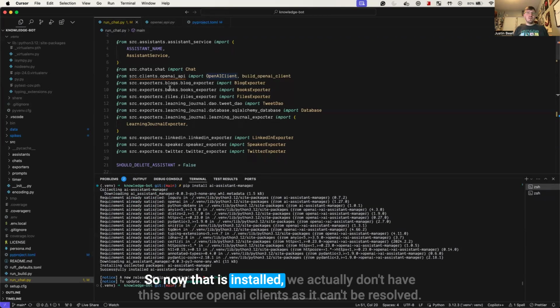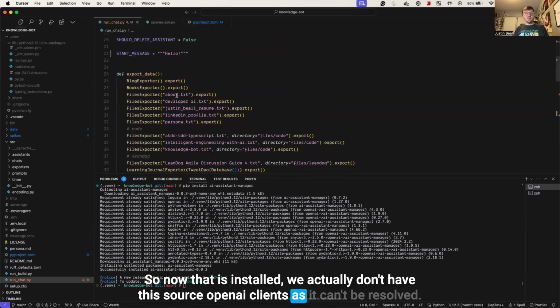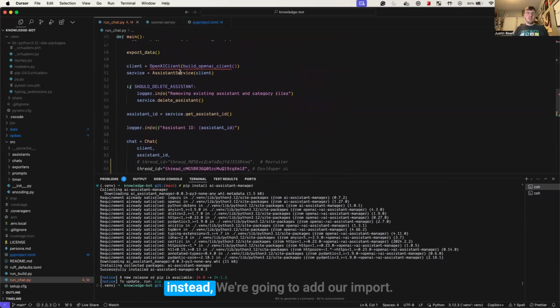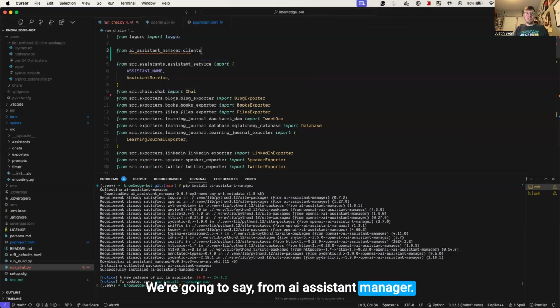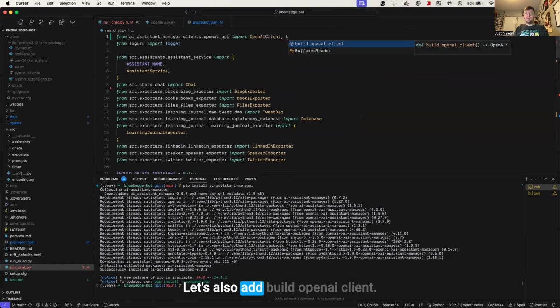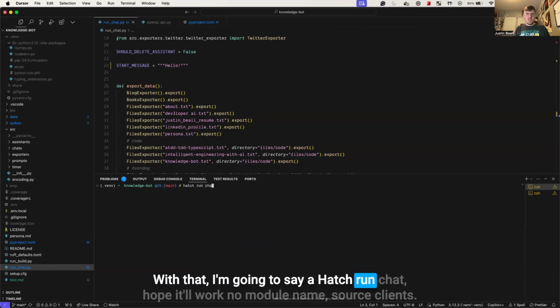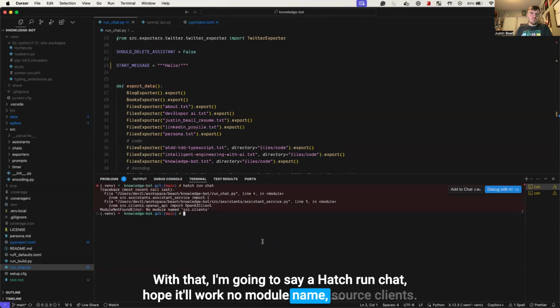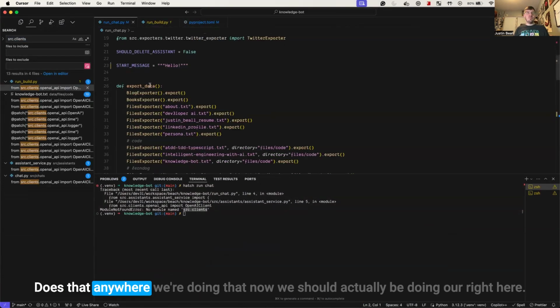So now that is installed, we actually don't have this source OpenAI client, it says it can't be resolved. Instead, we're going to add our import. We're going to say from ai_assistant_manager.clients.openai import OpenAIClient. Let's also add build OpenAI client. That, and what if we say our hatch run chat, if it'll work? No module named source clients. Where is source clients at? Is that anywhere we're doing that now?